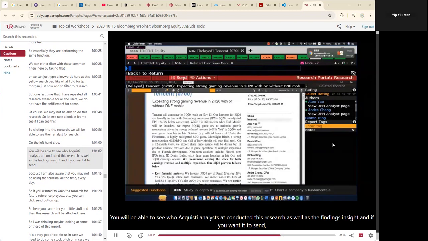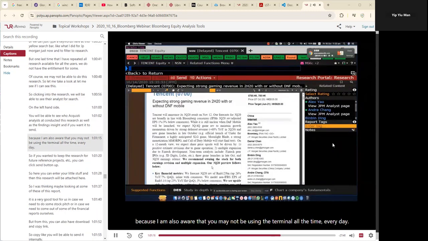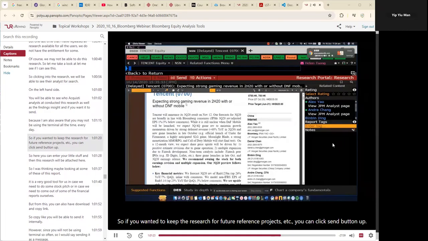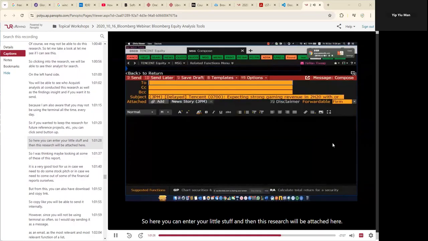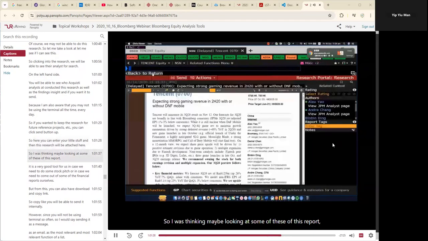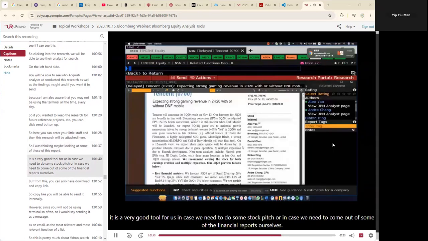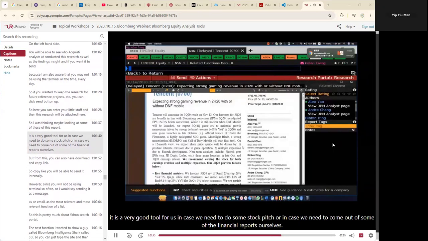And if you want to send, because I am also aware that you may not be using the terminal all the time every day, so if you want to keep the research for future reference for projects, etc., you can click the send button at the top. Here you can enter your own email, and then this research will be attached here. I think looking at some of these analyst reports is a very good tool for us in case we need to do a stock pitch, or in case we need to compile some financial reports ourselves.